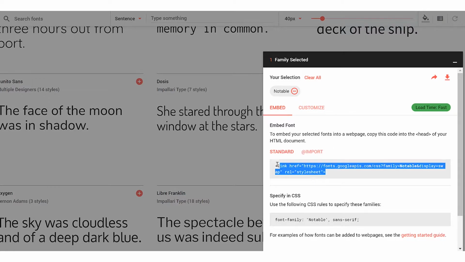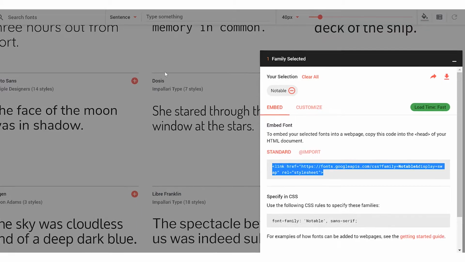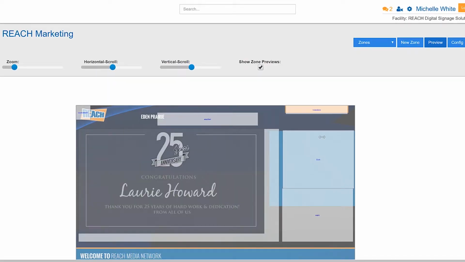This is all the information you need, guys. So here's the style sheet, okay? Again, I'm going to hit Control C and copy this, and I'm going to go back into my layout.